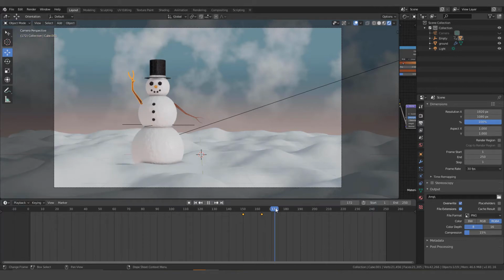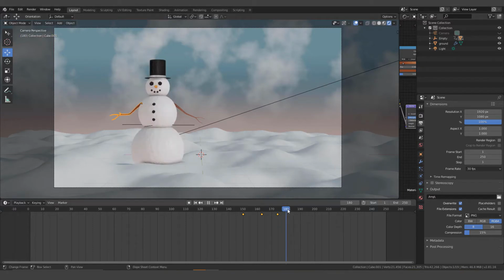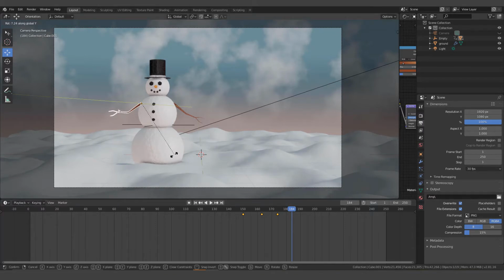We'll move approximately the same, somewhere in there. And it doesn't have to be perfect at all. Nobody waves perfectly. RY, we'll lower the arm down to its lower position. We'll hit I for location, rotation. We'll move a little bit further. Again, RY, we'll rotate that up.